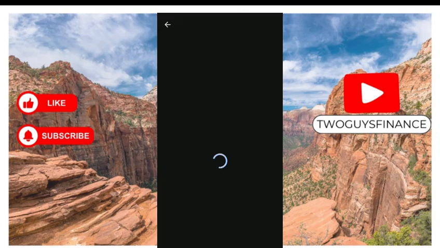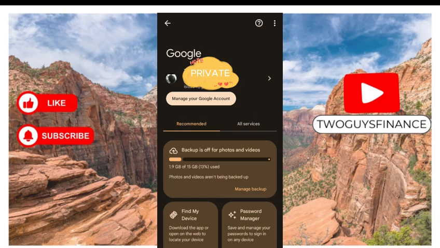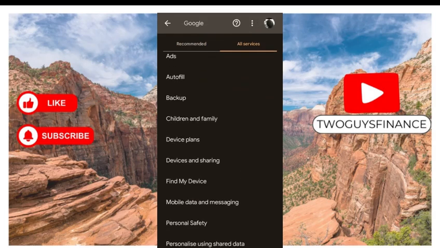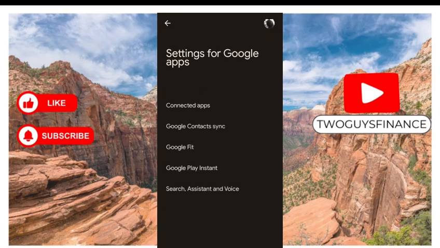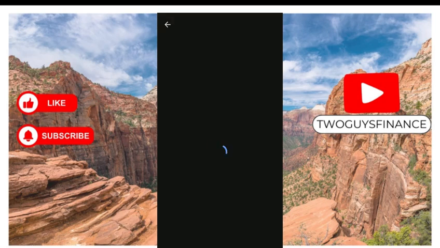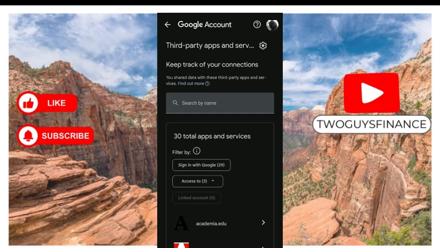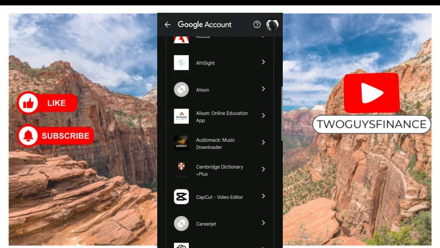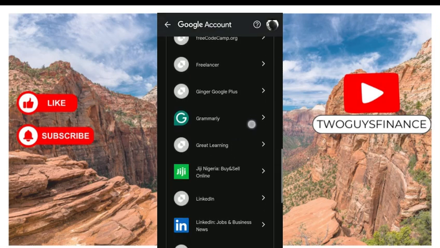and wait for a few seconds for it to load. And here, you click on All Services. Scroll down, click on Settings for Google Apps, click on Connected Apps. Wait for a few seconds for it to load, and here you can see a list of all the apps you've given access to. Can you see them?